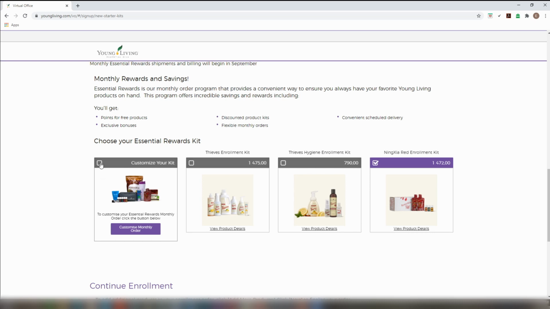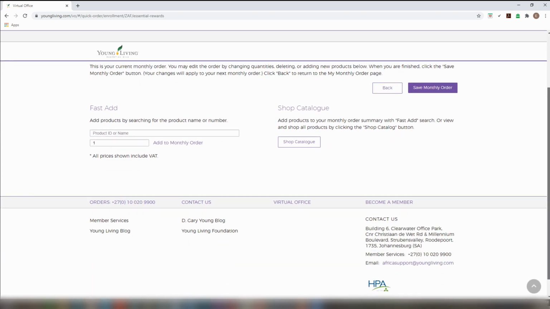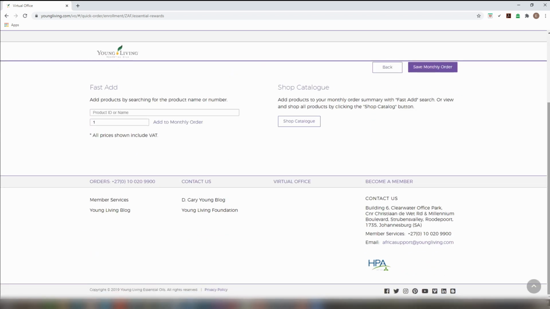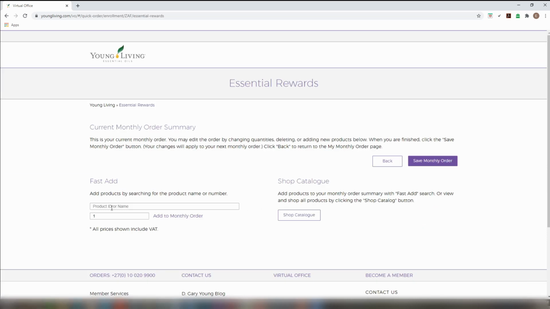Now, if you wanted to do a customized kit, you want to customize your starter kit, you'll just click on that one. You saw how I did it there. You can just rewind the video and see I clicked on customize your kit. I'll just go back so I can show you. You see how it says customize your kit? You click that tick box. Now that will give you a customizable ability to build your package.